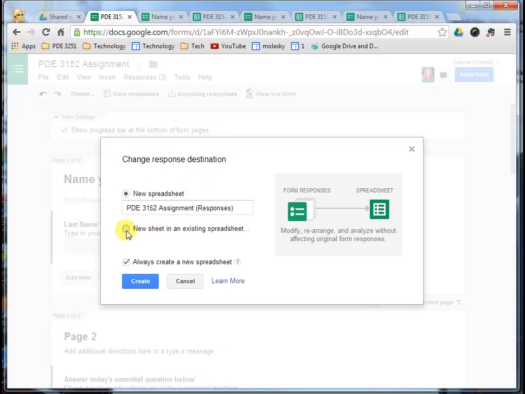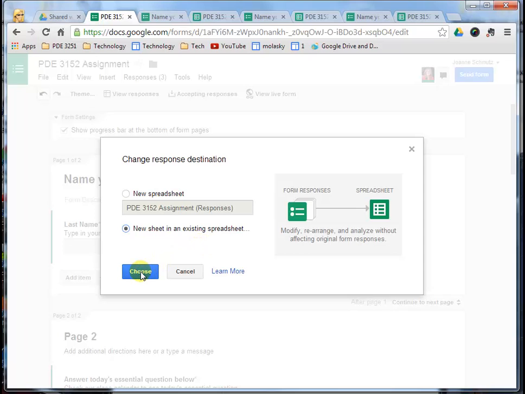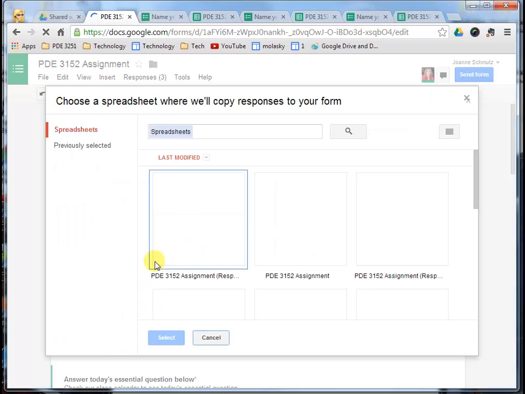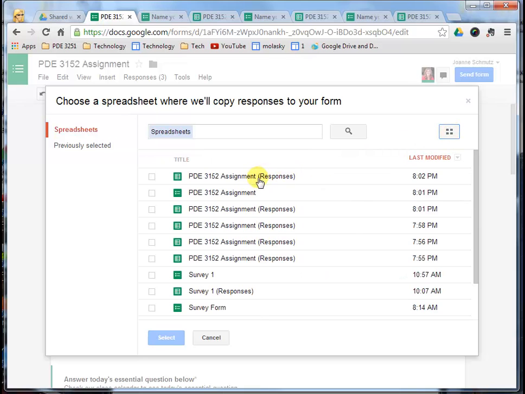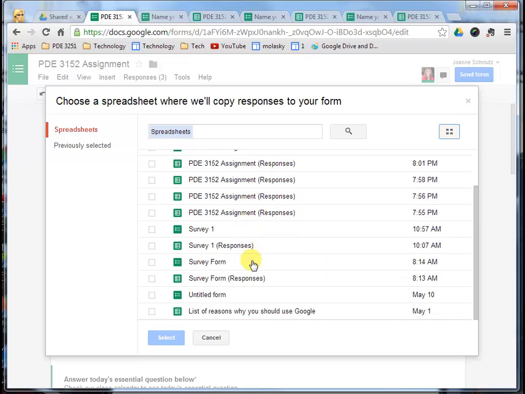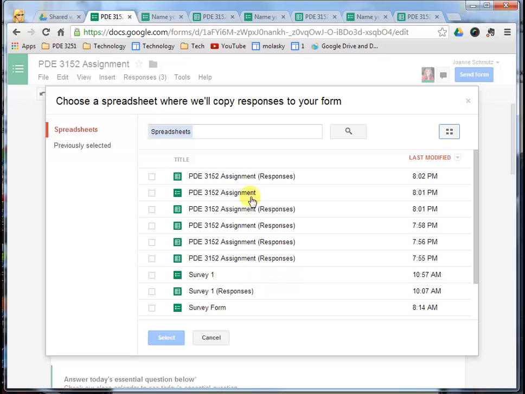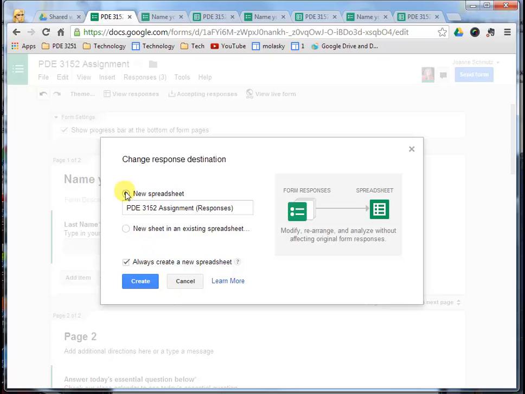If we choose New Sheet in an existing spreadsheet and click Choose, you will see all the different spreadsheets that we have. I'm going to change this to List View. All the different spreadsheets that we have in our Google Drive will show up, and then we can choose one of those. I'm not going to do this though. Choose one, click Select, and hit Enter, and then the data from this form will be stored in that one as well. I'm again going to keep it just at New Spreadsheet.